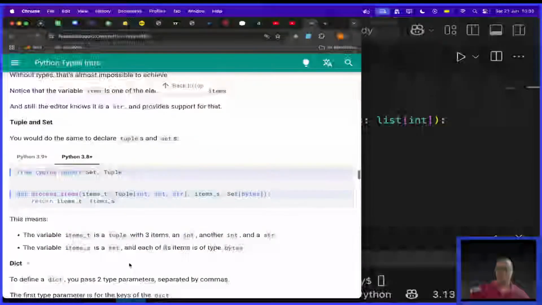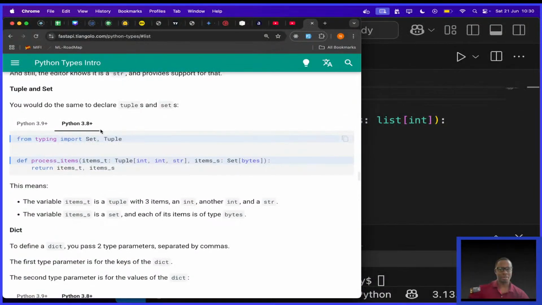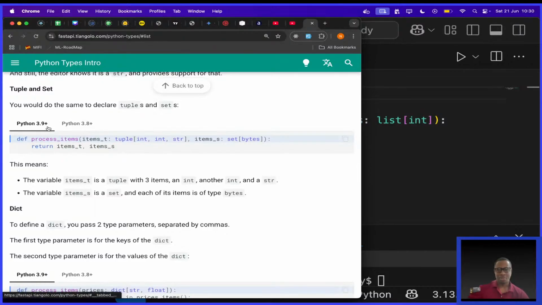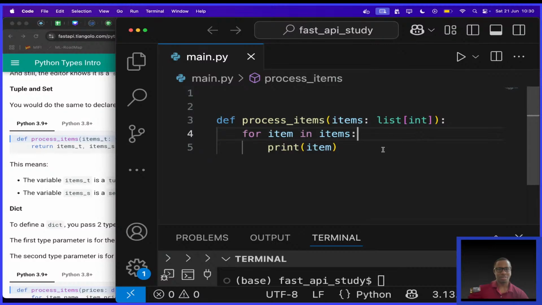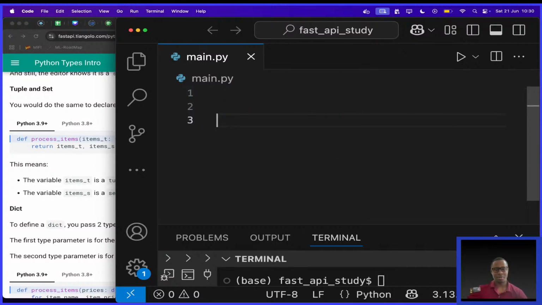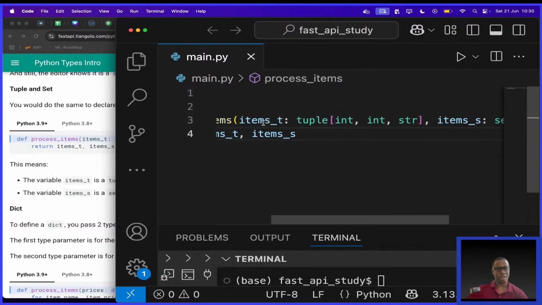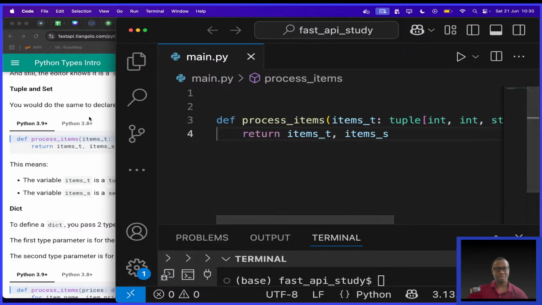Okay, then they have the same thing for tuples and sets. In 3.8, you have to import set and tuple. Okay, and look, this is how it looks. This was a lot of work actually, kind of. And with 3.9 and above, you see, we have tuple with the native types. Yeah, so this is the new way of working, instead of this other one.